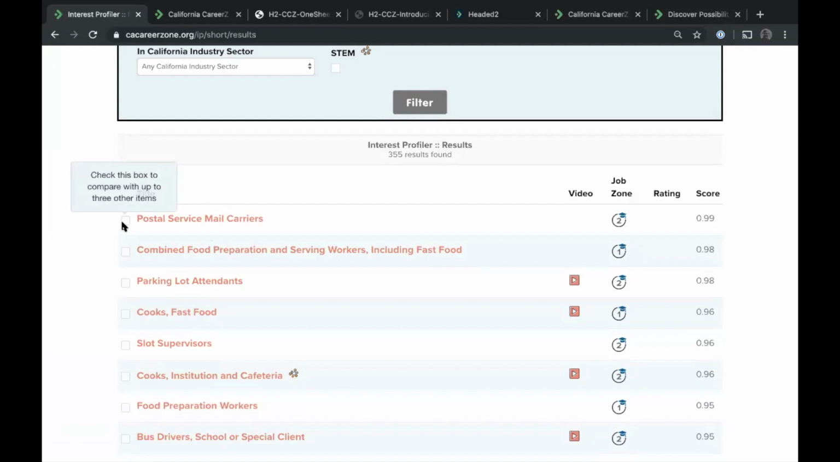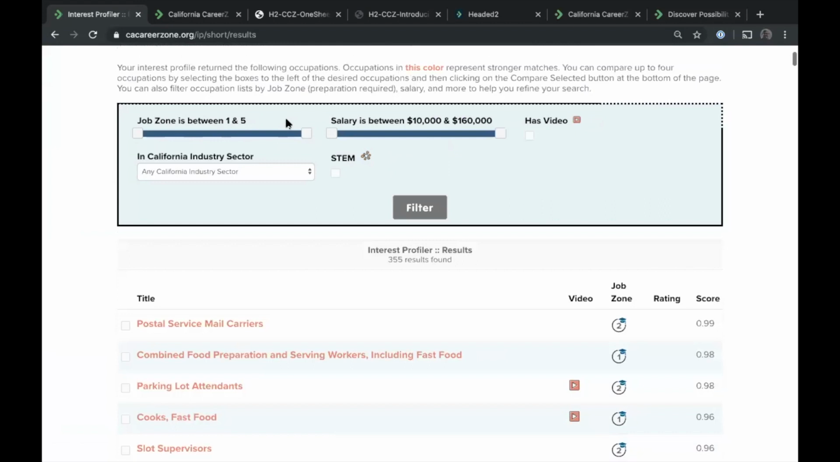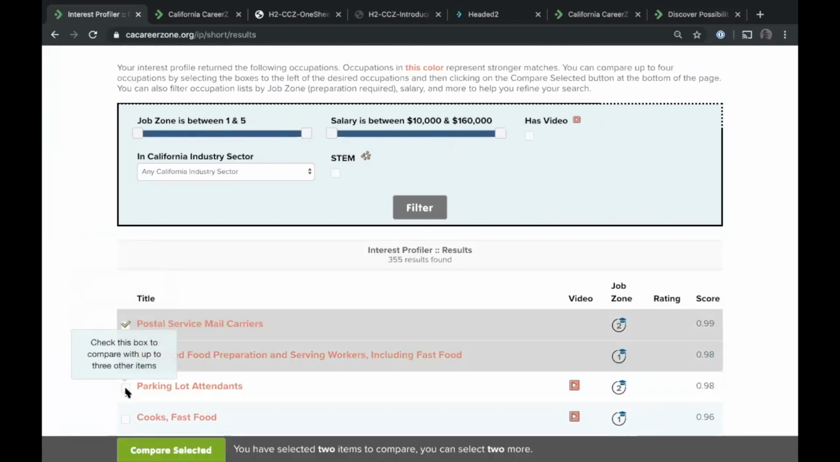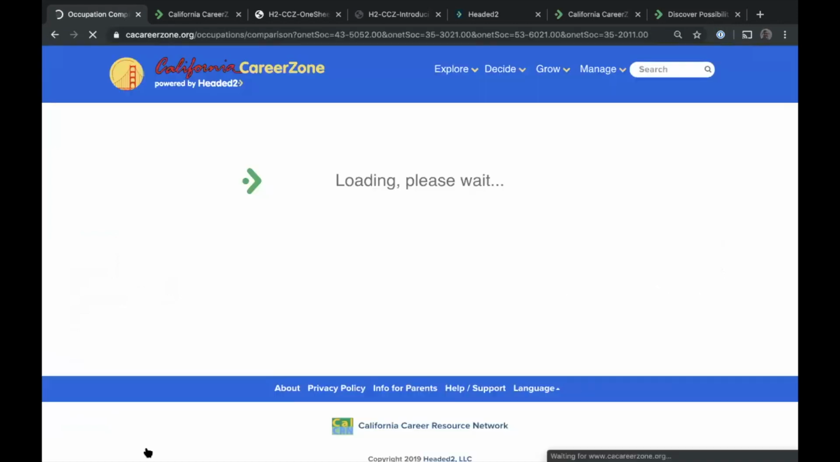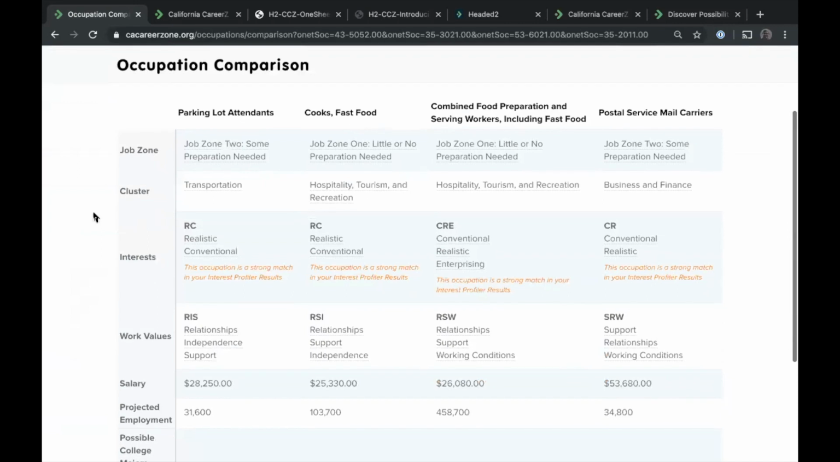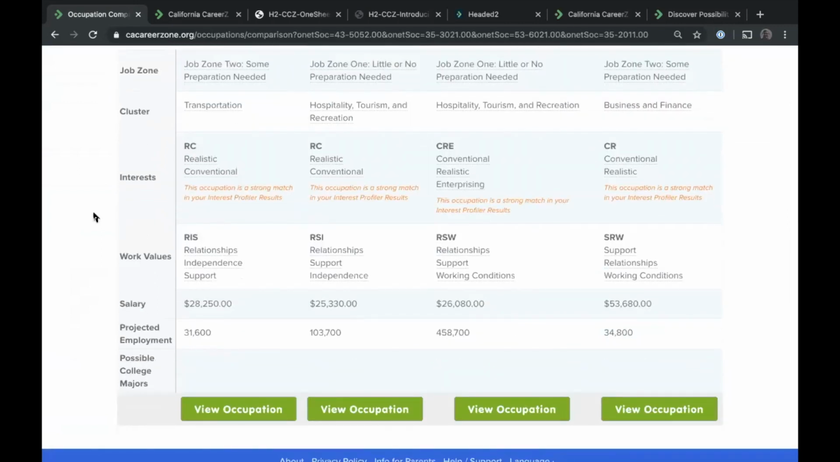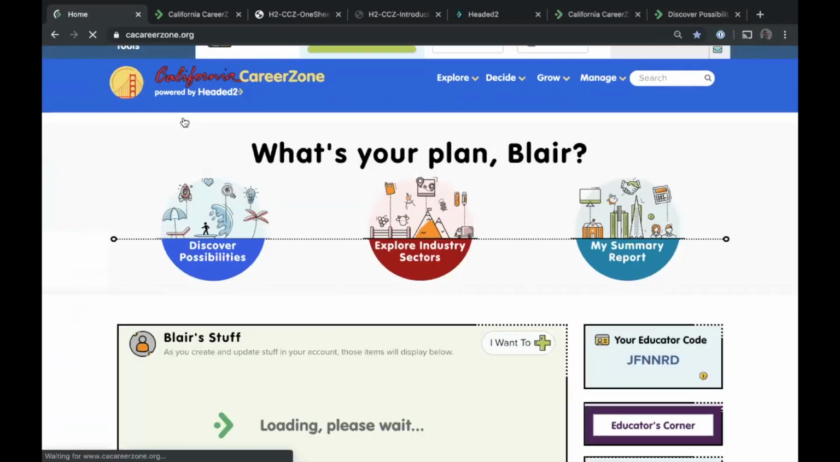And remember, anytime you see an occupation listing like this one, you can filter it up here using the blue box, or you can compare occupations by clicking the box next to the occupation. If I click compare selected, that'll pull them up, put them side by side, show me the job zone, which is the amount of preparation required, the cluster it appears in, the interest, work values, etc. All right, so that's a little bit of an idea of how all that works.